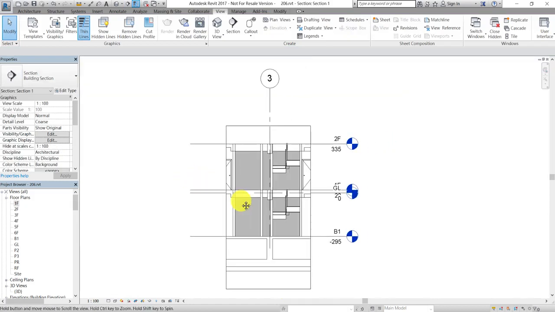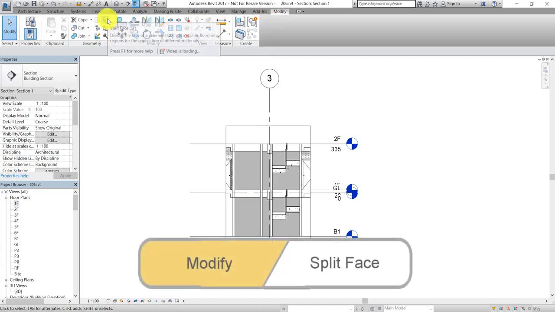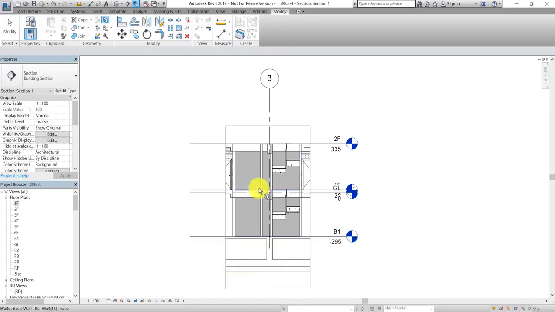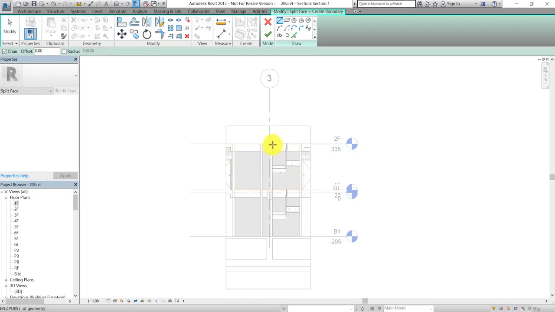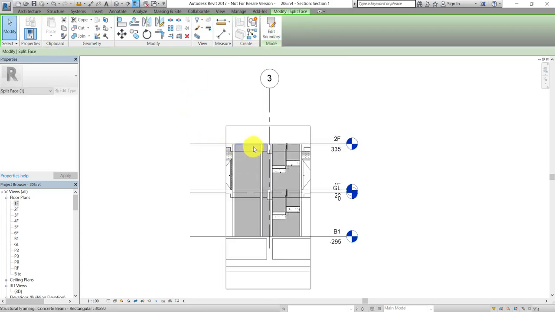Next, under the Modify tab, click the Split Face tool. Select the wall that we want to split and draw a line between the elevator shaft and the stair tower. Click the green check icon to complete the task. Then we can pen the wall for the stair tower.